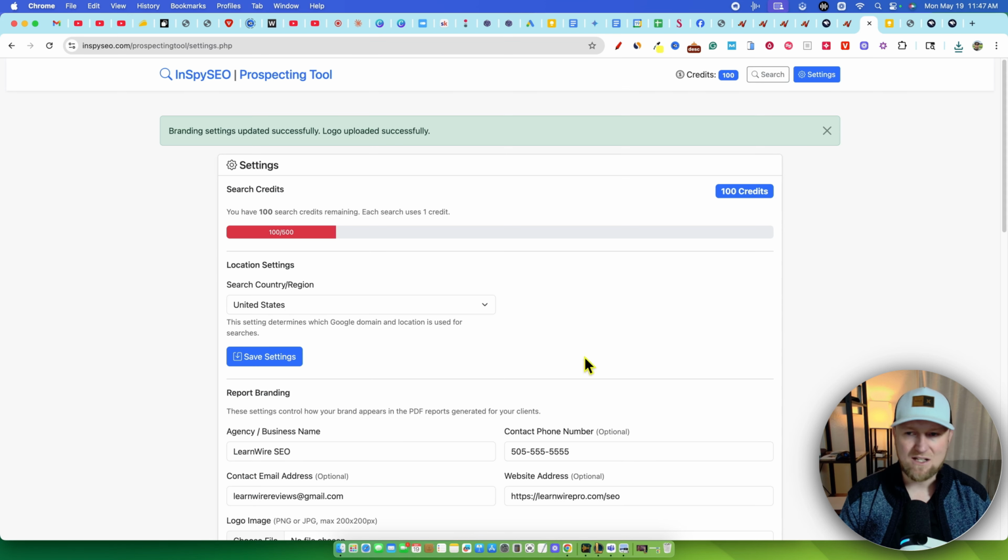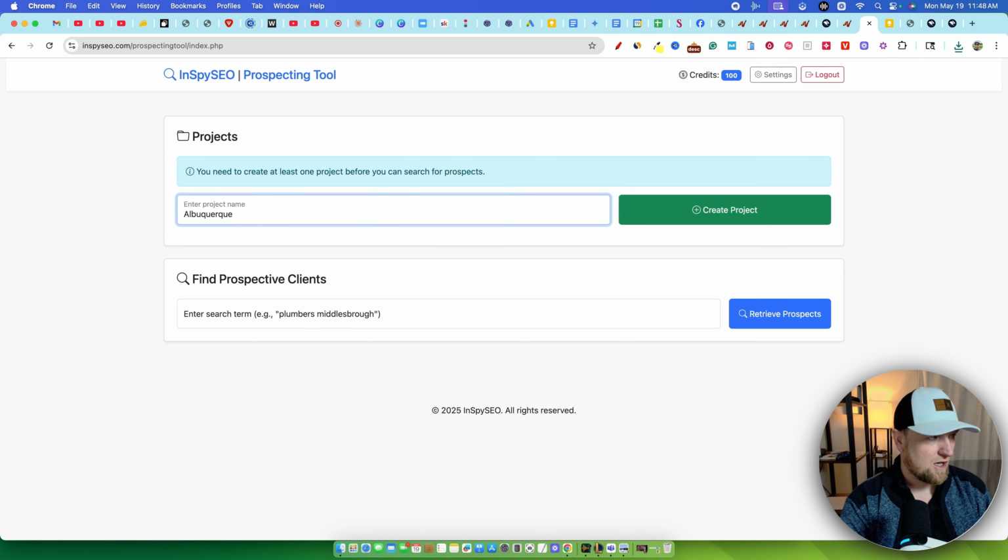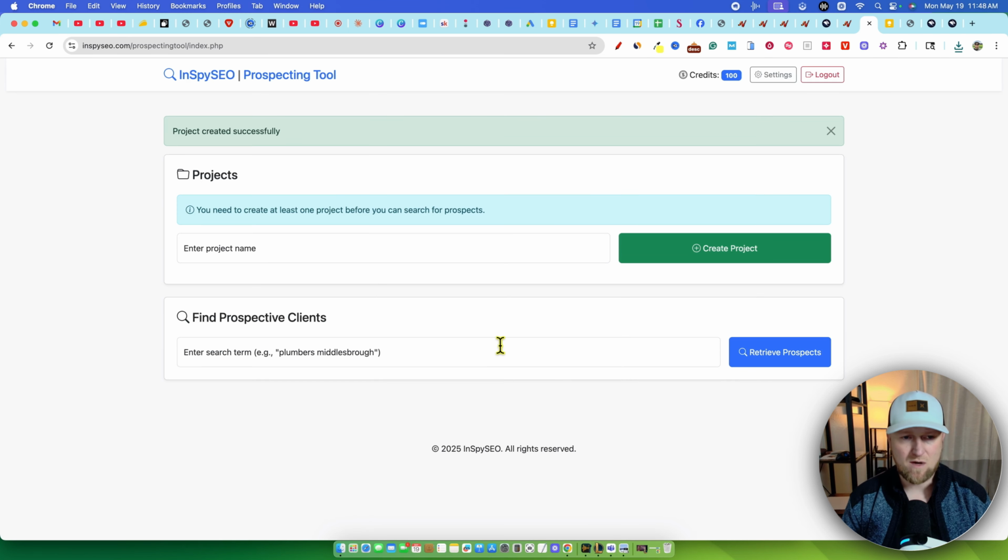I'm impressed with the amount of settings you can actually put in here. Really cool. And we haven't even begun. So now we need to go and create a new project. So let's say we're going to go after Albuquerque garage door repair. I'm going to create this project right here.